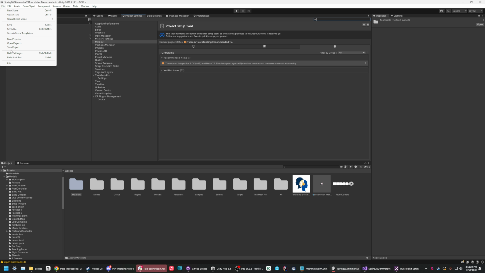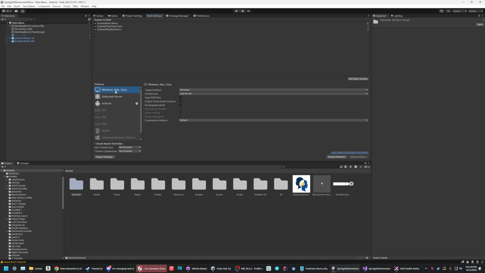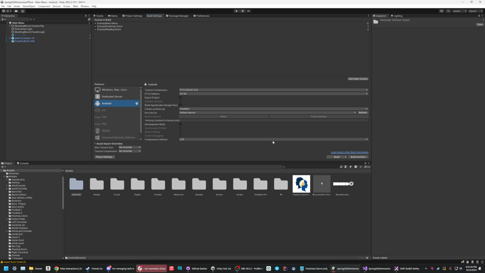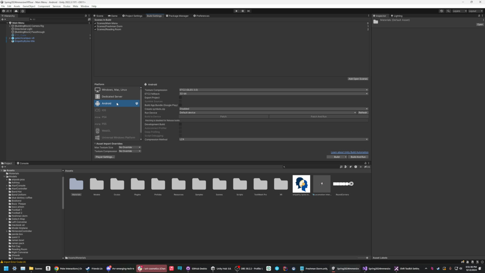Go to File, Build Settings. I like to dock mine up here. If you're on Windows platform, you're going to want to click on Android and click the Switch Platform button. It might take 5 minutes or so because it has to recompile everything for this target. You don't have to touch this stuff. It should automatically set it for you.